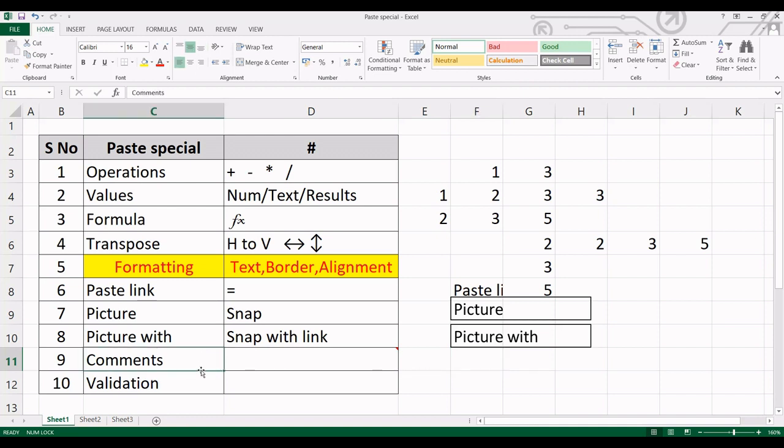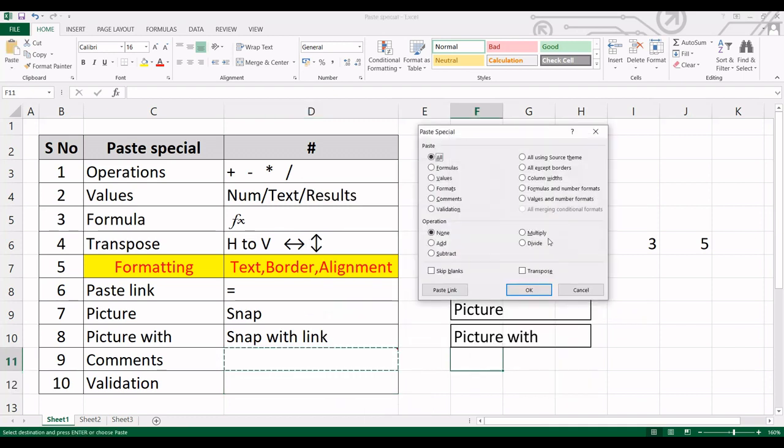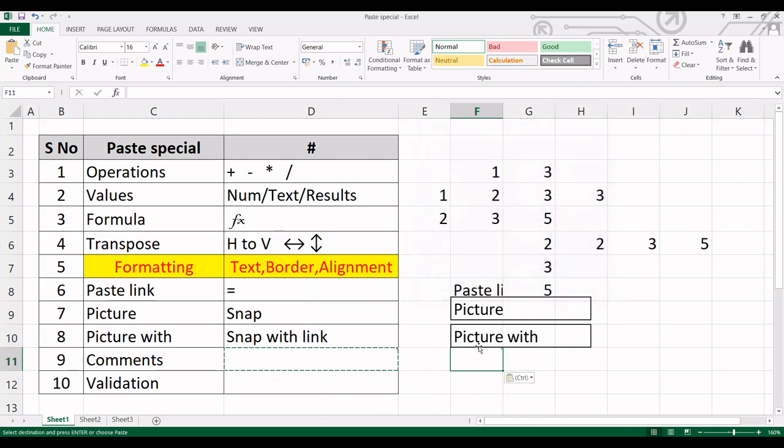Next is comments. Here I have entered a comment, insert comment, and if I copy and if I go for paste special and comments, so the comments alone will be copied. See, the comment is copied.